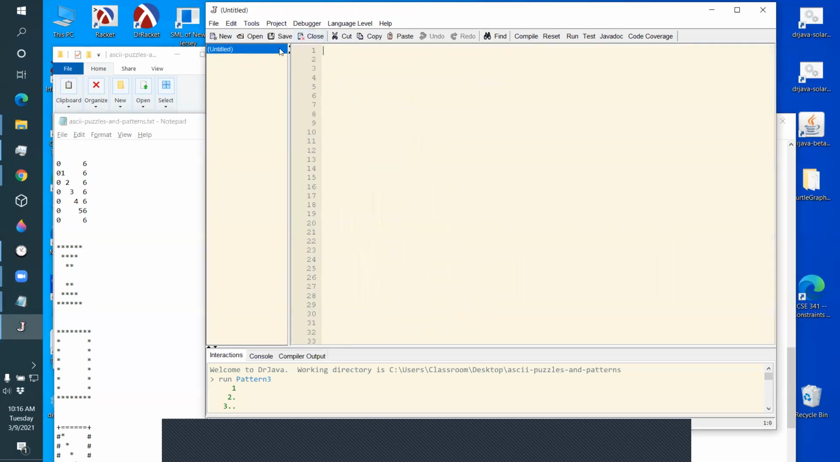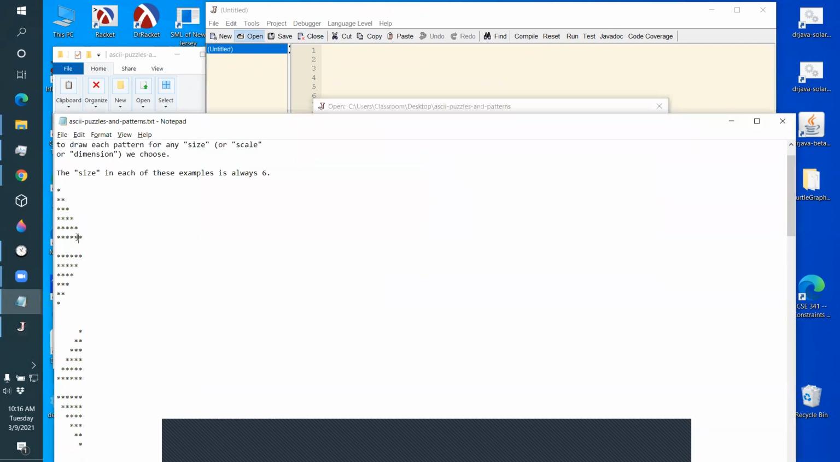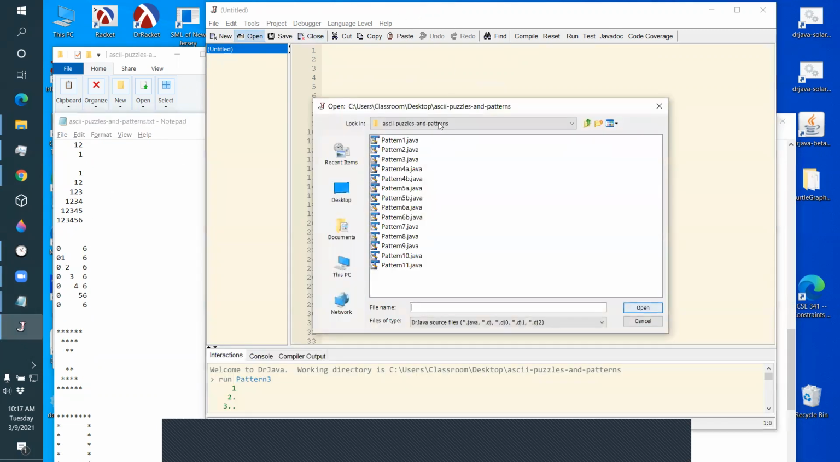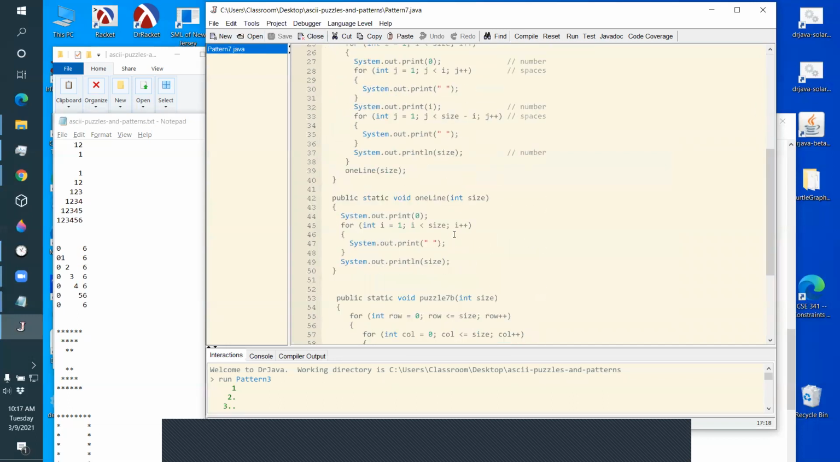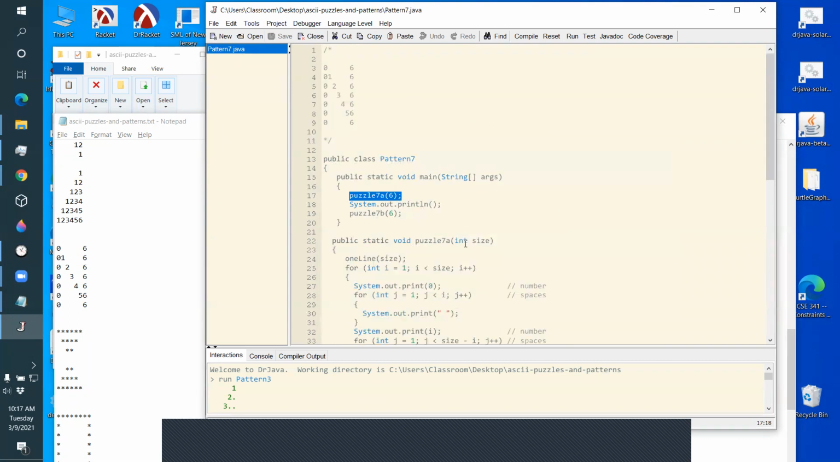Okay, now let's see, this is pattern 1, pattern 2, pattern 3, pattern 4, pattern 5, 6. This is pattern 7. Okay, so I'm pretty sure this should be pattern 7. Okay, see there, there's what it looks like with size N. Now notice there's going to be two versions of it.